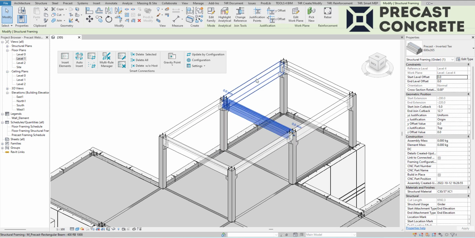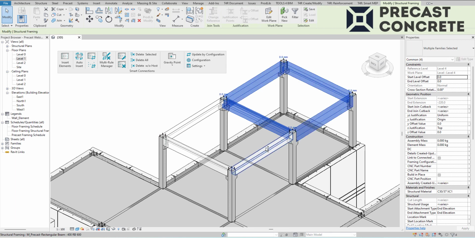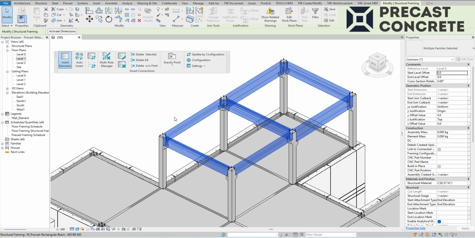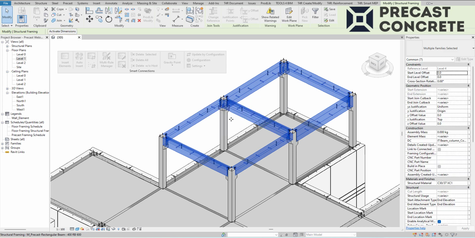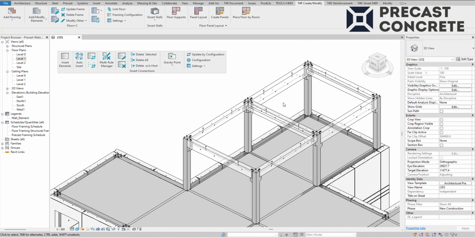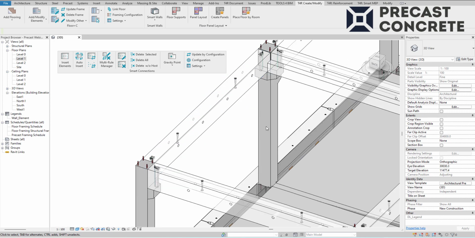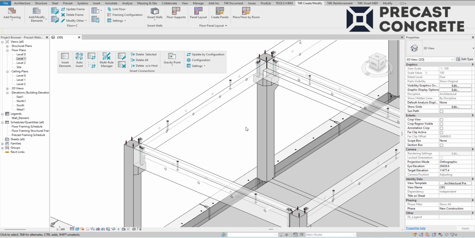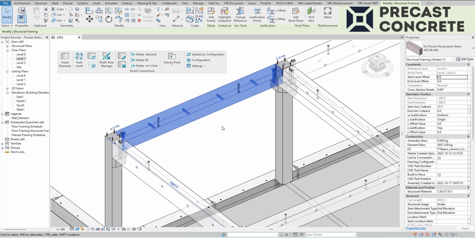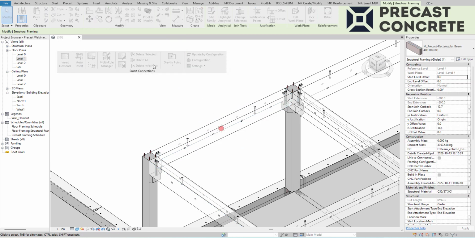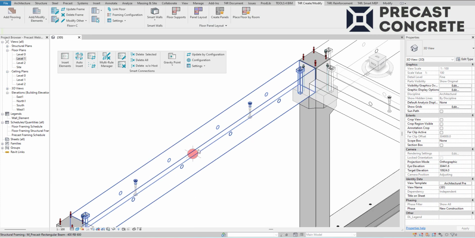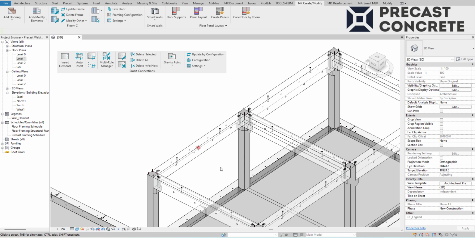Now I'm gonna pick beams, and I'm gonna do the same. I'll just pick configurations and insert structural connections for these beams. So here we have families placed, and also we can add a gravity point, and according to this gravity point location, lifting embeds can be placed. It's the same principle. Once you set the searching rule that lifting embeds should be placed by the gravity point, the tool detects that and will place lifting embeds by the gravity point. Alright, so that would be for Smart Connections.